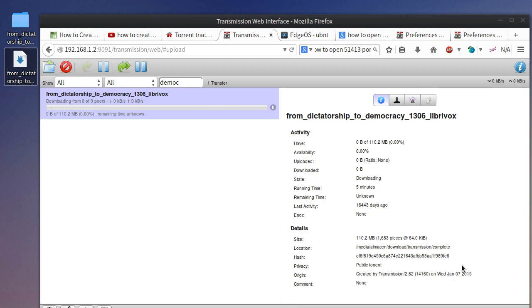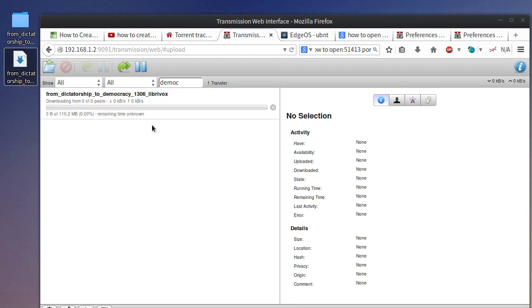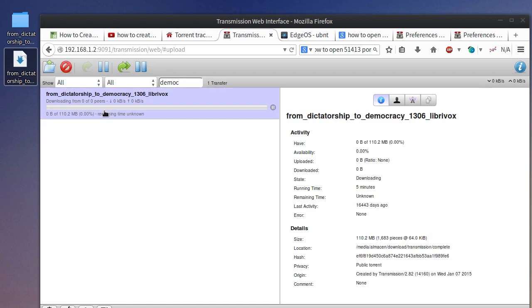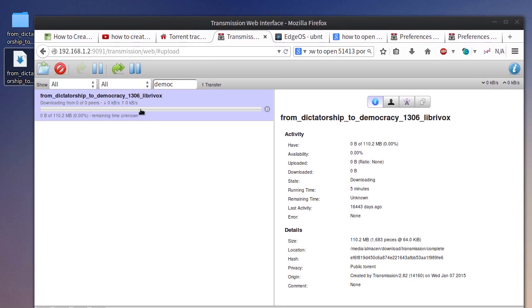So, okay. So far, this is what I got. I don't know what else I can do. I already forwarded the ports so I could see it from my local PC computer. But I don't know what else I can do.